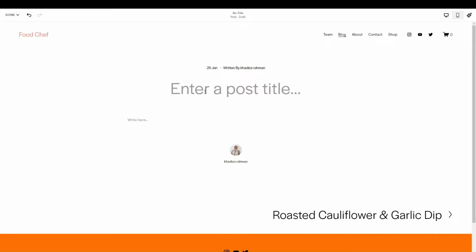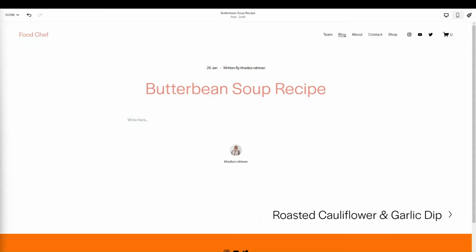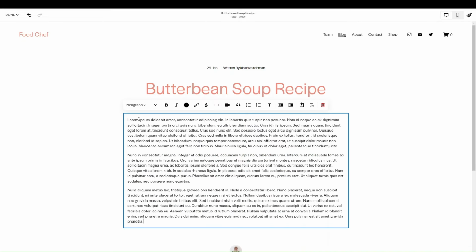And within here you can add the post title, which will be the name of the blog, whatever it is. And then this section here is where you add all of your blog content. You want to make sure then within this blog content you add as much content as possible, but also that you separate it into different headings, and then you add different pictures as well, just to make it really easy to read and a bit easier for users to understand as well.